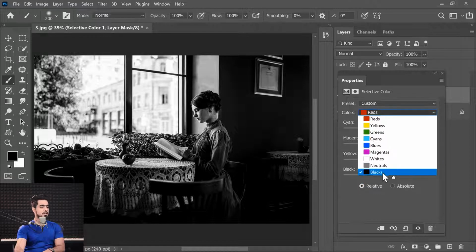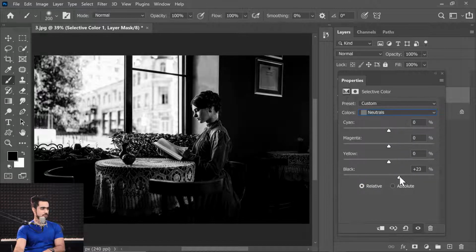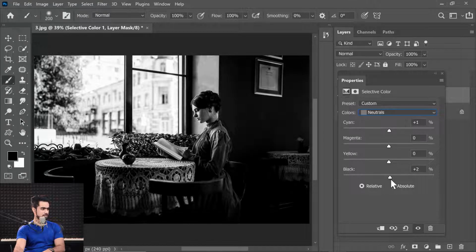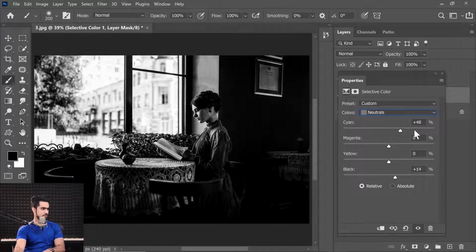Okay, now let's go to neutrals. We're going to make it even darker. Now introducing a color might make changes as well, so you might want to experiment here as well. But basically, let's just make it a little more darker. If you just move this, it'll make a particular type of change, but most of the changes will be done with black. That's it. Because we are working in a black and white scene, it really doesn't matter much.